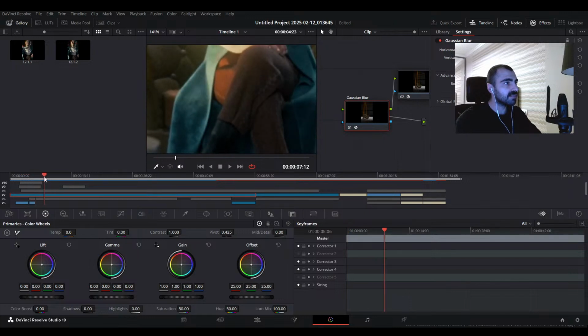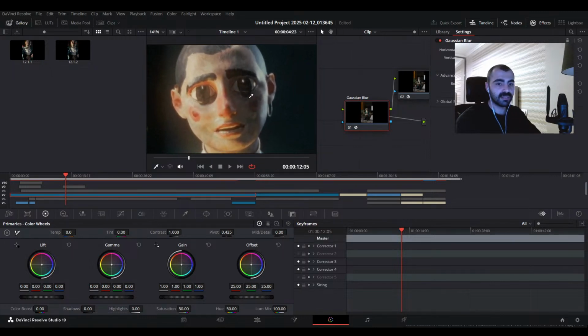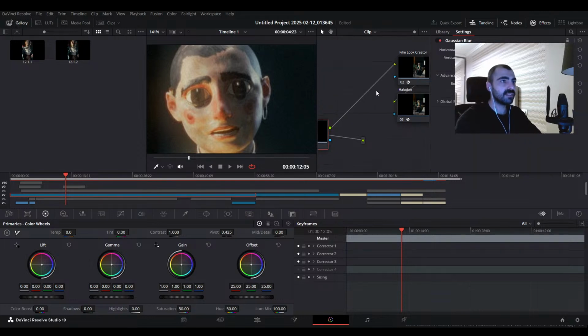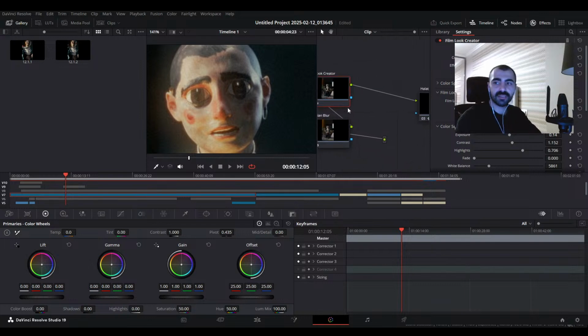if we pick a better frame. It's like that. Honestly, this is maybe a little too much. Maybe like, yeah, this is more appropriate. Something like that. And then next we have noise reduction, which I'm not using, and then Film Look Creator. That's what I told you about.